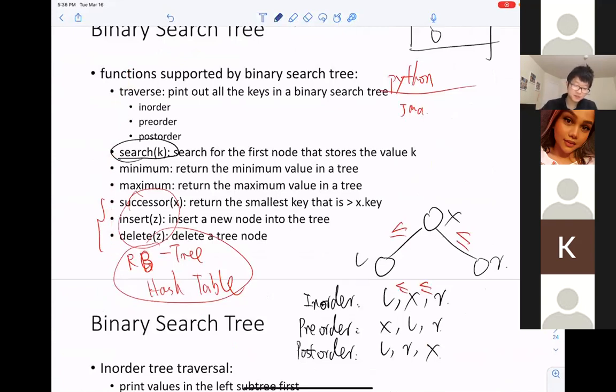So far we have learned 4 of them, which are the traverse function. Traverse means we want to go through all the nodes and print all the values in the tree. There are 3 different orders for us to do the traverse: in-order, pre-order, and post-order. This is the explanation of these 3 different orders. In which order are we going to print all the values from the smallest to the largest? In-order. Yes, that's in-order.